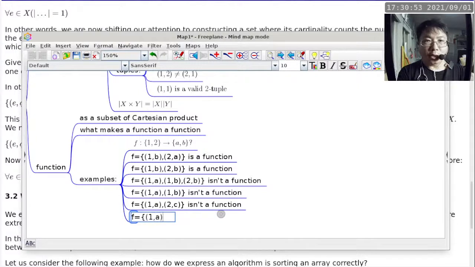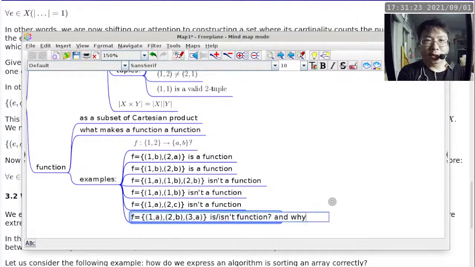So this time we have 1a, 2b, and 3a. I have to throw these things out here just so that you guys can go like, okay, it is not, and why it is, and why it is not. All right, so here we go. Here's the next question. What is the answer to this question and why? Let me just type that out too so that you guys don't forget. All right, there we go.